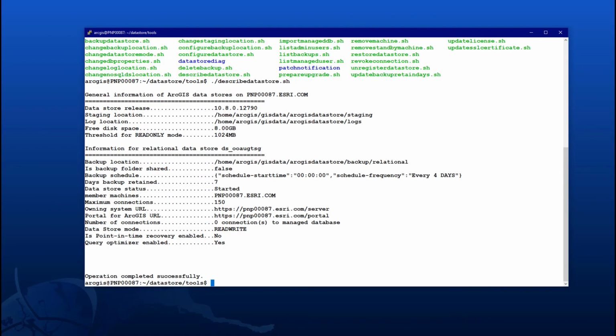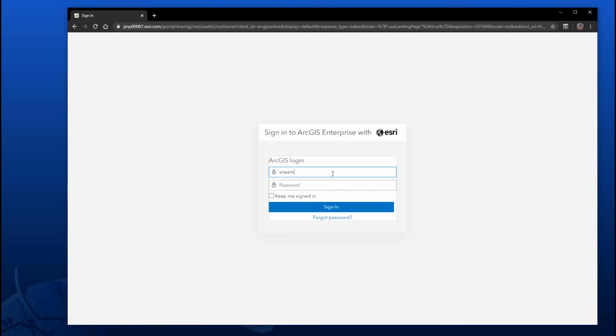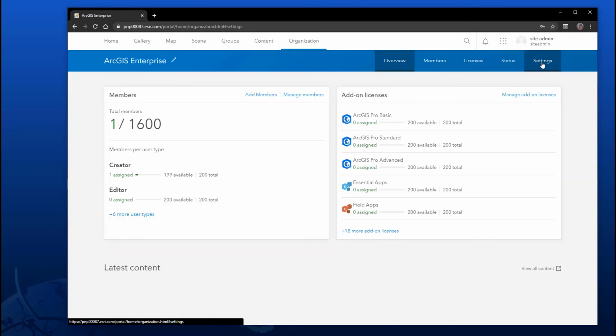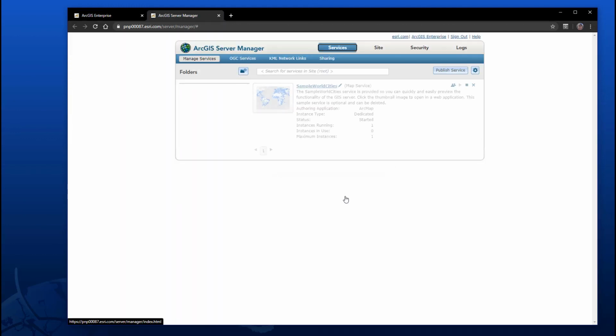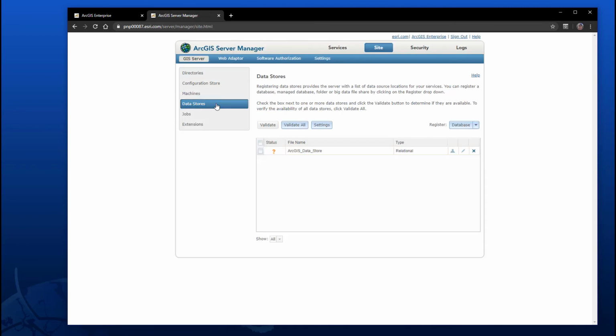This provides us some details about our relational data store. Now we just need to validate our upgrade by navigating to our environment in a web browser. Let's log into our newly upgraded portal site with our site admin account. To validate our hosting server, let's go to Settings and then click Servers. We can now validate our federated hosting server. We can also validate our relational data store by clicking on the server to open Server Manager and selecting Site. Click Data Stores, then validate the registered relational ArcGIS data store.